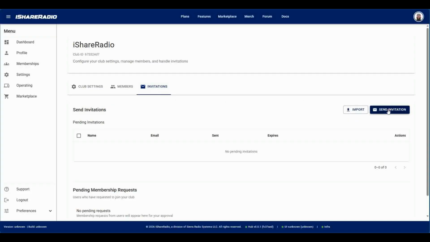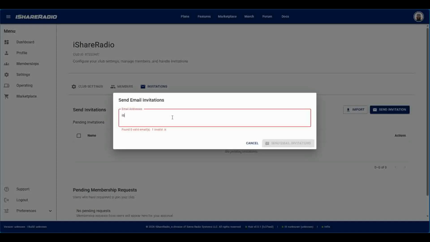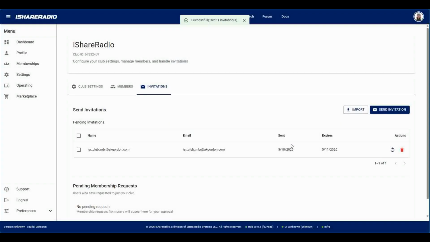This will have iShareRadio send an email to them saying, you've been invited to this club, and give them the appropriate information to do so. They do not need to be registered with the system yet, but they will need to use that email when they register. That's it. Your radio is now shared out on iShareRadio.